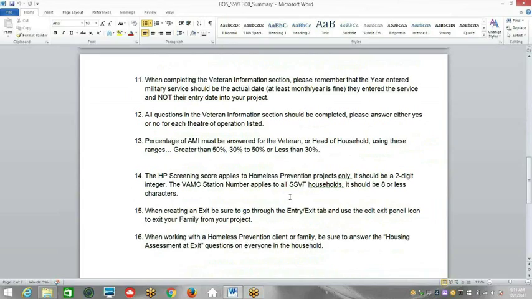When working with the homeless prevention client or family, be sure to answer the Housing Assessment at Exit question on everyone in the household. By following these steps and working through the examples and a scenario, you have completed training on SSVF 300 Entry, Exit, and SSVF Assessment.